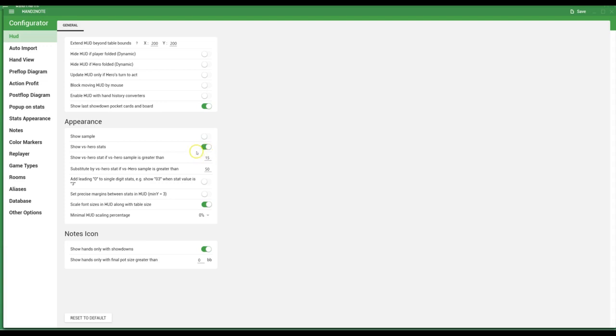If you want to take a slightly more advanced approach, turn it on. Make sure you run some parameters for when it shows versus hero stats as opposed to the overall stats. For example, show versus hero stat if versus hero sample is greater than. Make sure you put in a realistic value here that makes sense. Or substitute by versus hero stat if versus hero sample is greater than. This is for the overall hand sample.